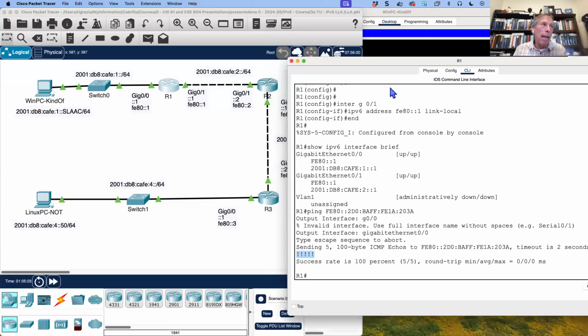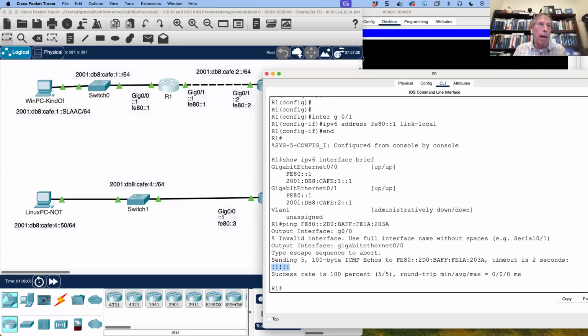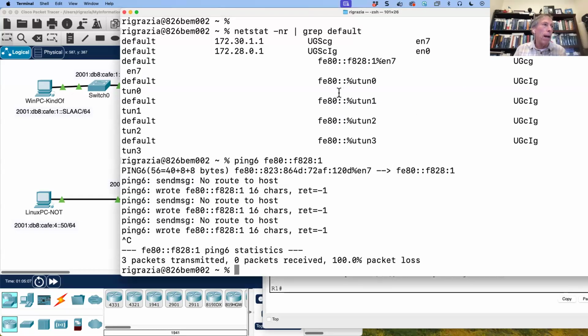So link local addresses, let's go back to this example here. It has to know what interface this is out of. So when I do ping6, there's a couple of different ways you can do this in Linux or Mac OS. I actually have to put a % meaning this is the interface, en7.